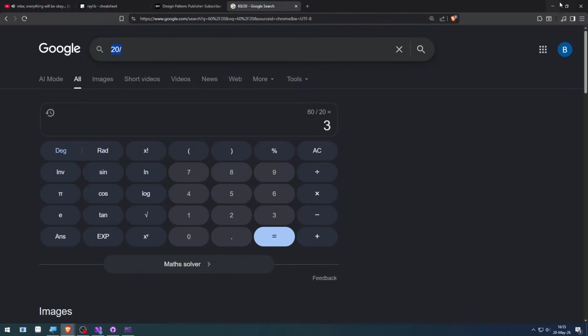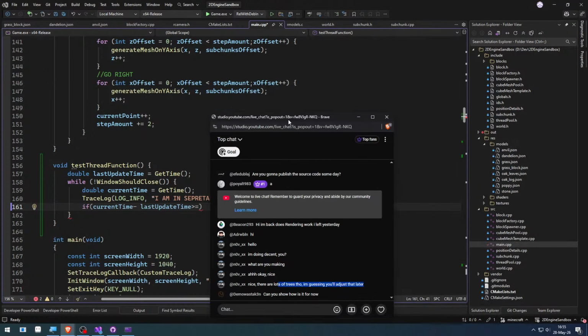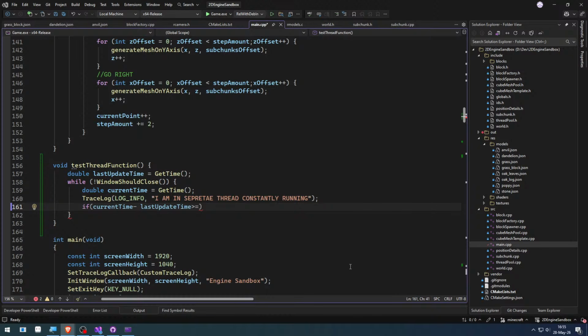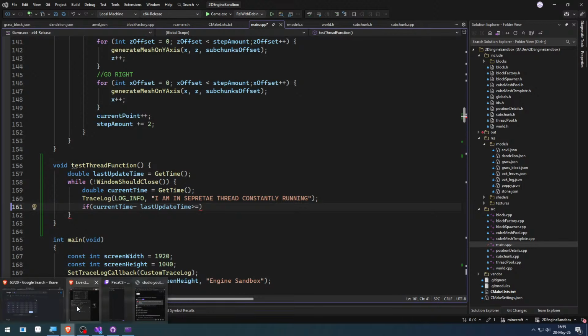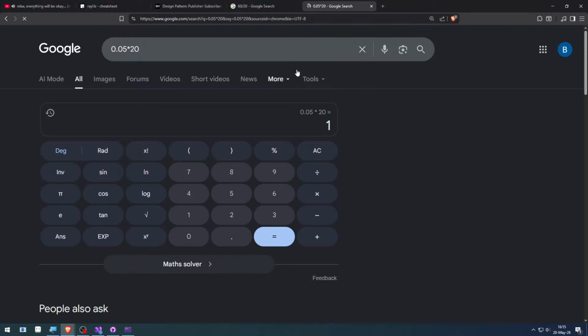Let me think about it. I think it should be like 0.5. Can you show how it is for now? I showed it like 5 or 10 times already. We need to make progress. If it's 0.5 times 20, yeah, it's 1. Yeah, it should be that.